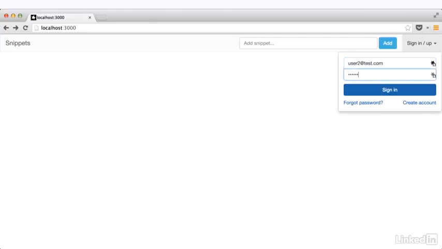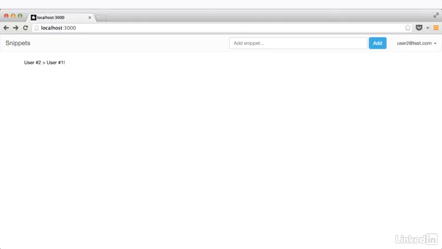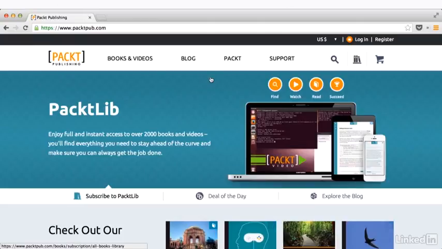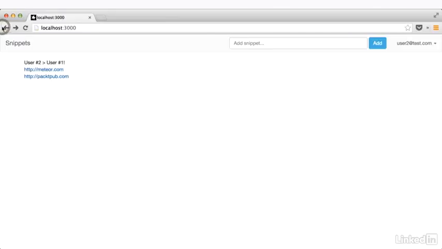And now when we add a http://meteor, lo and behold, the link appears properly and it looks like a hyperlink. We'll try it with packedpub.com and go ahead and click on that to see if we go to Packed Publishing. And there we go, www.packedpub.com. Looks like everything's working properly. Our service is running and our UI template is now updating properly for isLink.